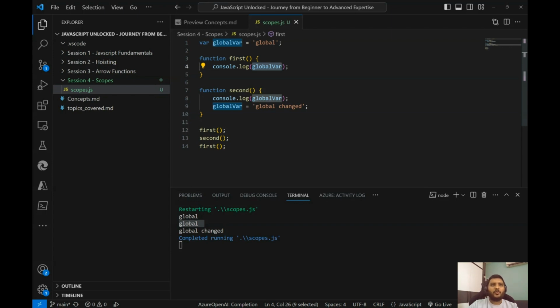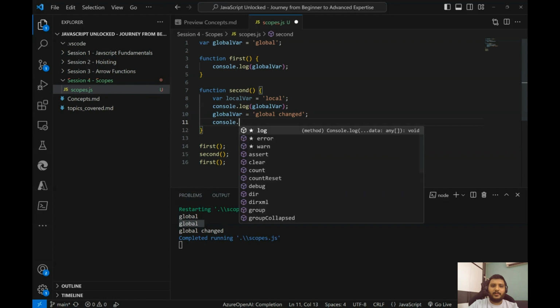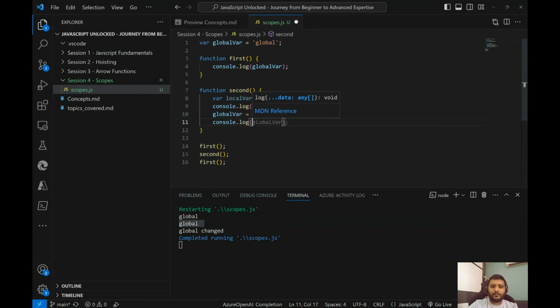While in local scope, variables declared within a function are only accessible within that function, right? What do I mean by that? Let's say I create a local variable here and the value is local. I print the local variable in the second method, right? This time it is printing local, right? So when the second method is getting executed, it is printing local.